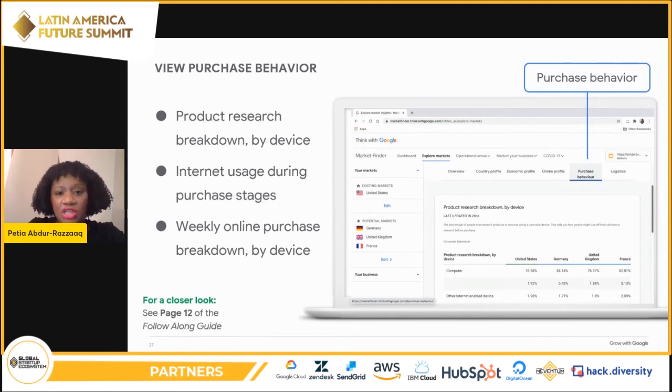And that information can be found under purchase behavior, which is highlighted on the slide that we're currently viewing. Here, you can get information about what devices people use to research products before they buy. And the comparisons would be, are they using desktops, laptops, smartphones, tablets? Really good information to have. Did they use the internet to compare prices? Are they paying attention to online reviews? Or are they just kind of looking for background information?